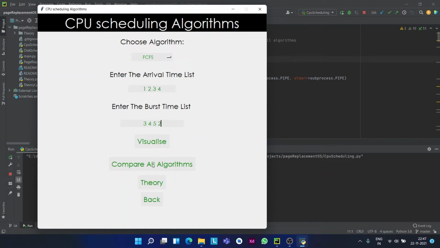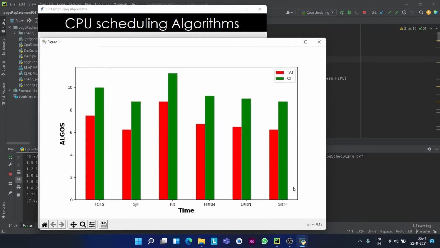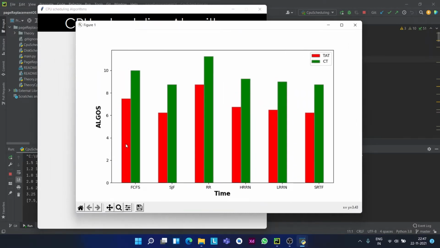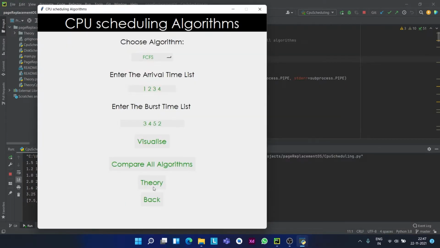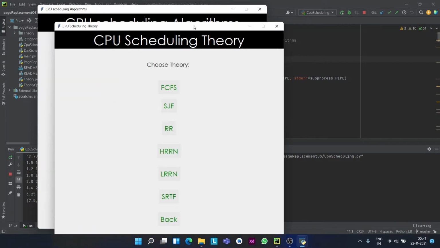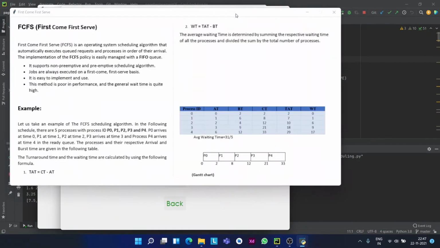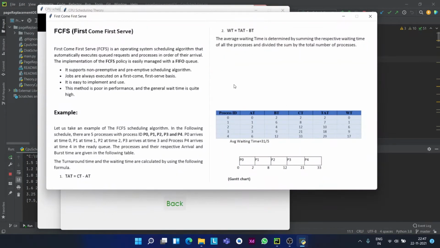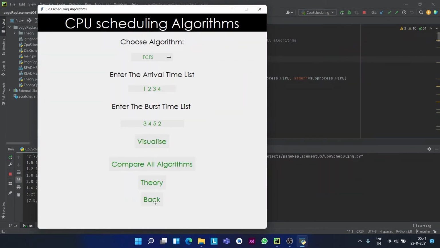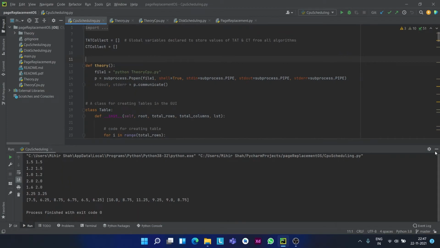We also have this compare all algorithms section, which will give you the average turnaround time and average completion time of all the algorithms that we have implemented. Apart from that, we also have a theory section where, on clicking the particular button of the algorithm, you get a brief theory explanation and an example for the same. And then when you press back, you return to the main screen.